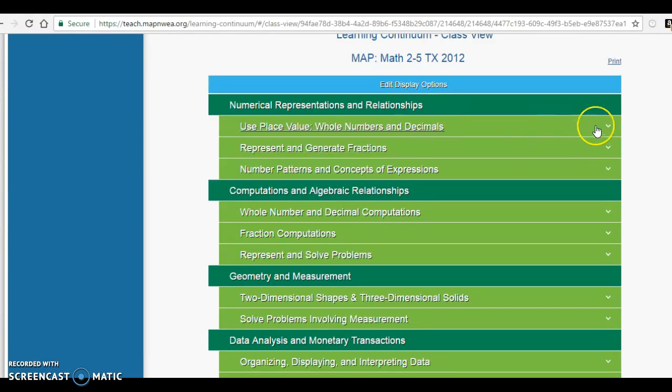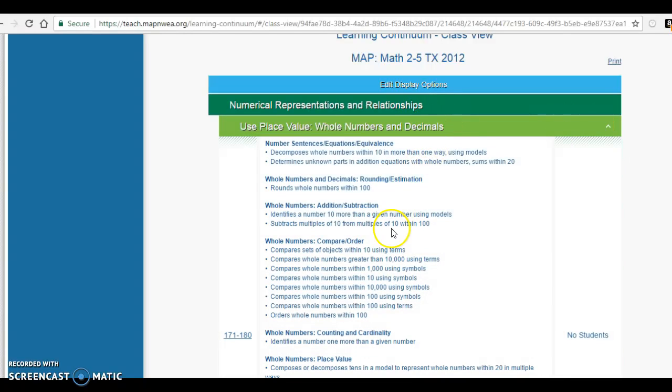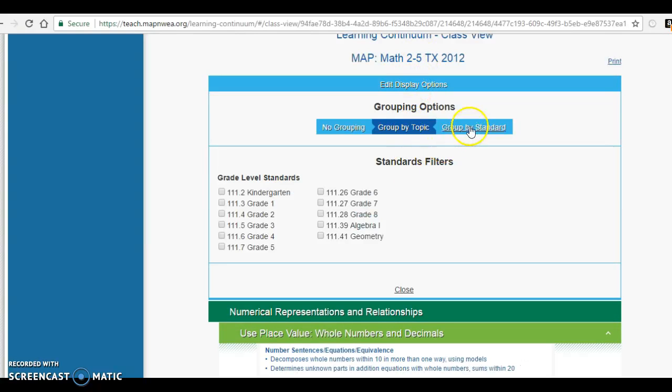So if you look, there are some drop-down menus, and this was whole numbers and decimals. And so I'm looking at all of these different TEKS or standards that students would be able to master. I like to change this to go to display options and group by standard. Okay, and I don't want to select anything in here because I want it to show me all of the TEKS, and I'll show you what that means in a second.